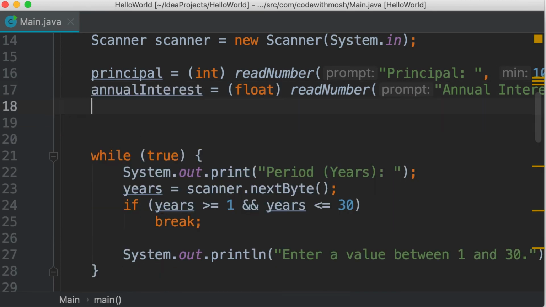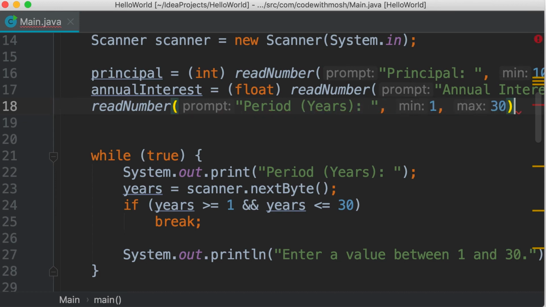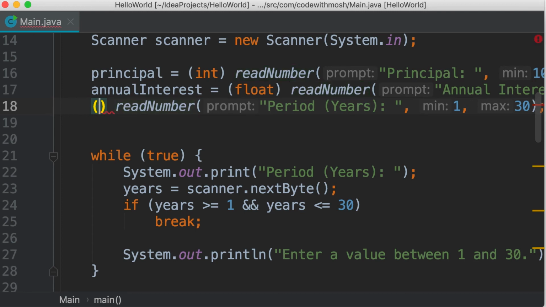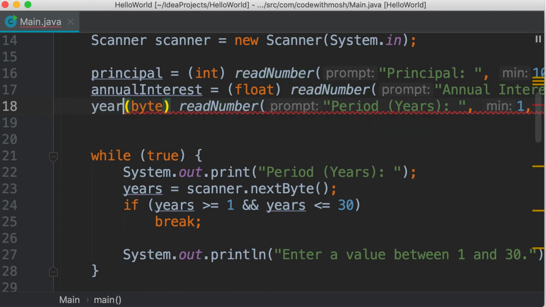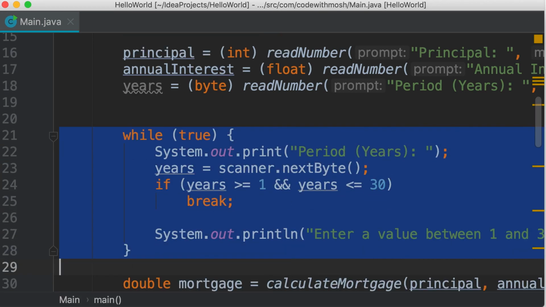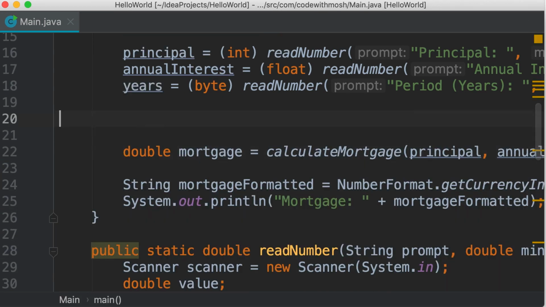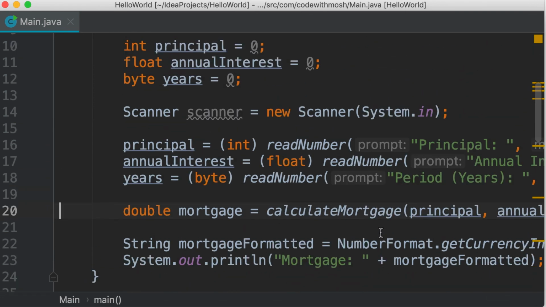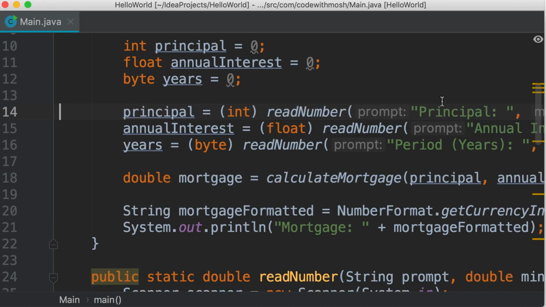Beautiful. And finally, we need to read the years. So once again, read number, period in years. And here we need to pass 1 and 30. This returns a double. We cast it to a byte and store it in years. So let's get rid of this loop as well. Beautiful. Now look at the code in the main method. As you can see, the scanner variable is no longer used because it's grayed out. We moved this into our read number method, so we can delete this line as well.